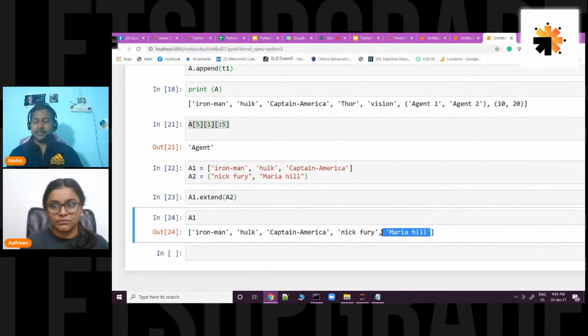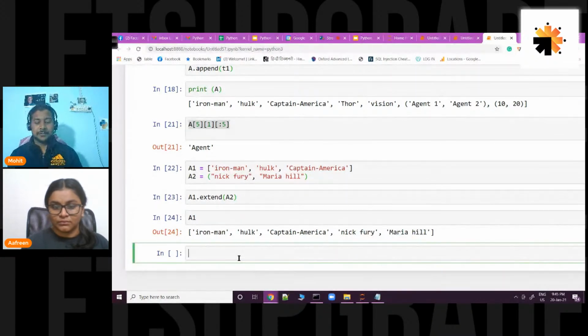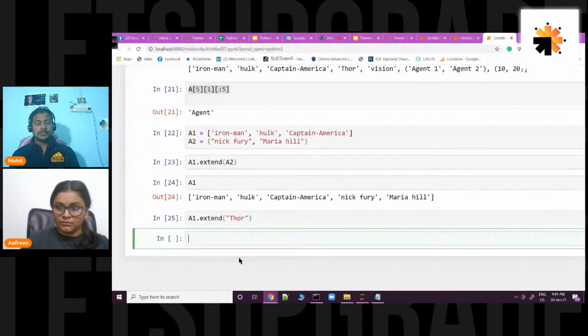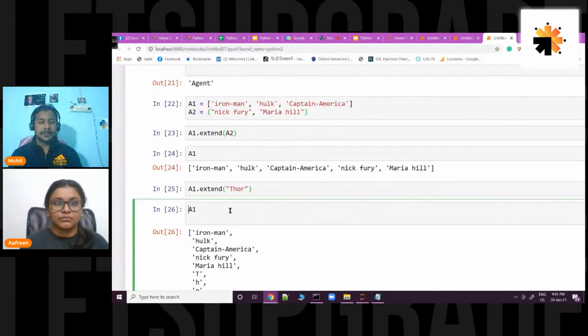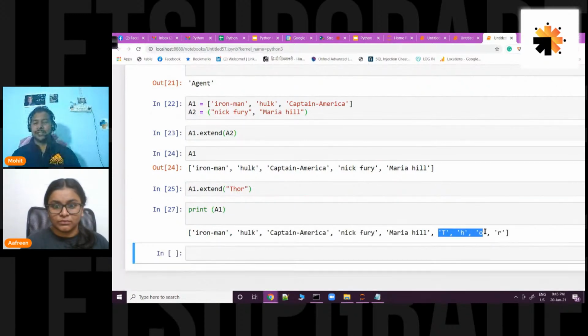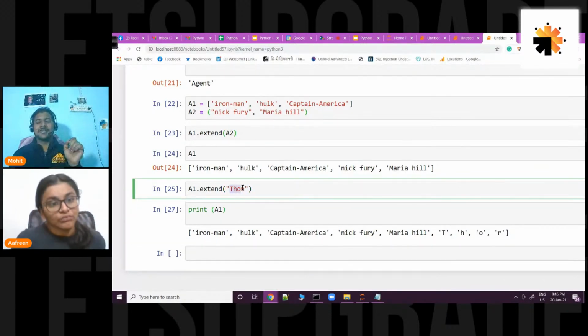Okay, consider Thor is missing here. If I use extend Thor, you will get the difference between append and extend now. Print. Now you can see Thor. Each character is a part of this team. Okay, not a complete Thor. It's character by character. So it means that extend always takes a sequence.